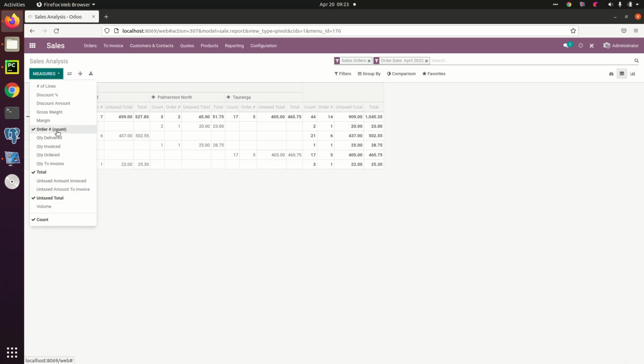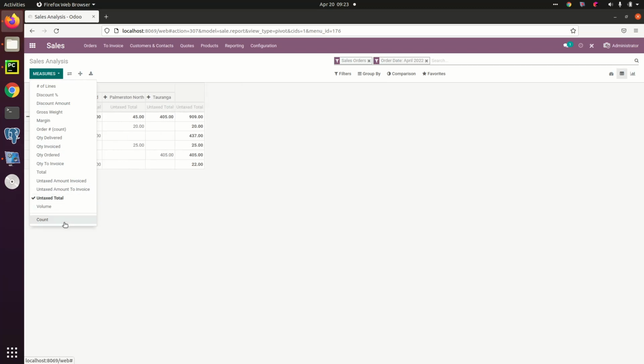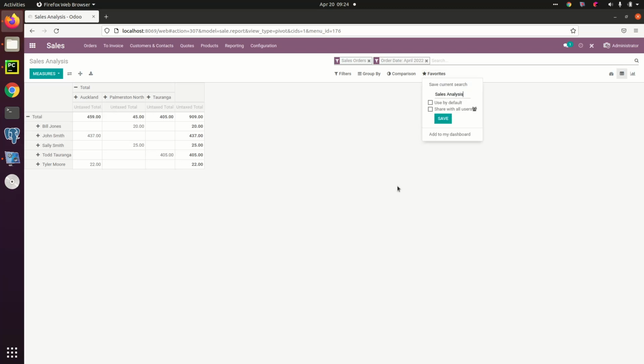What measures do I want? Don't care about order count. I don't care about the including tax, and I don't care about that count, so I just want the total. And then if I want, I can go through and save that. And so now I can use that when I come back in.